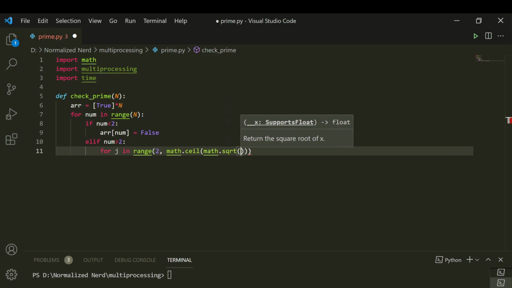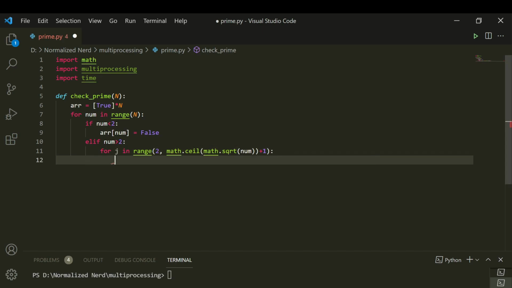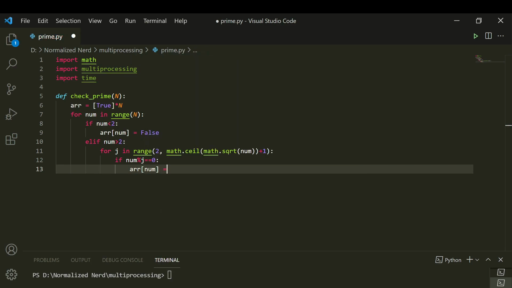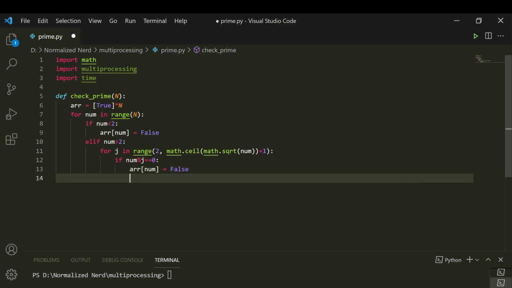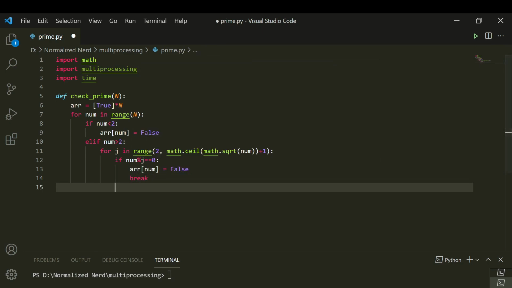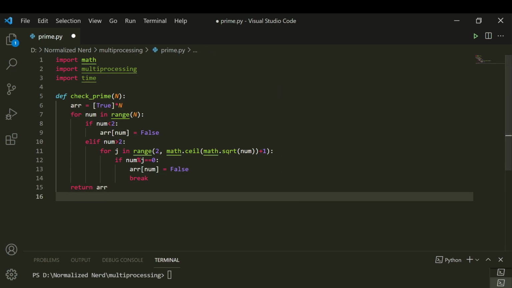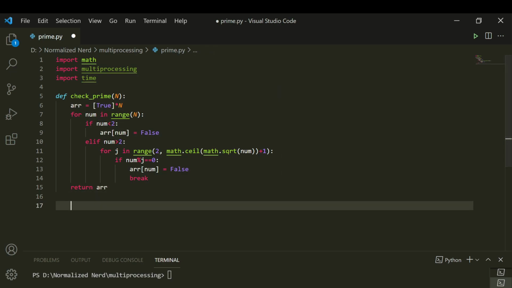Now, if you didn't know about this method of checking a prime, then let me just quickly explain this. What we are doing here, we are finding if there's a factor less than or equal to the square root of the number. If there is a factor, then it is not prime. So in that case, we are replacing the true value in the array with a false. So that was our check prime function that does the job sequentially.